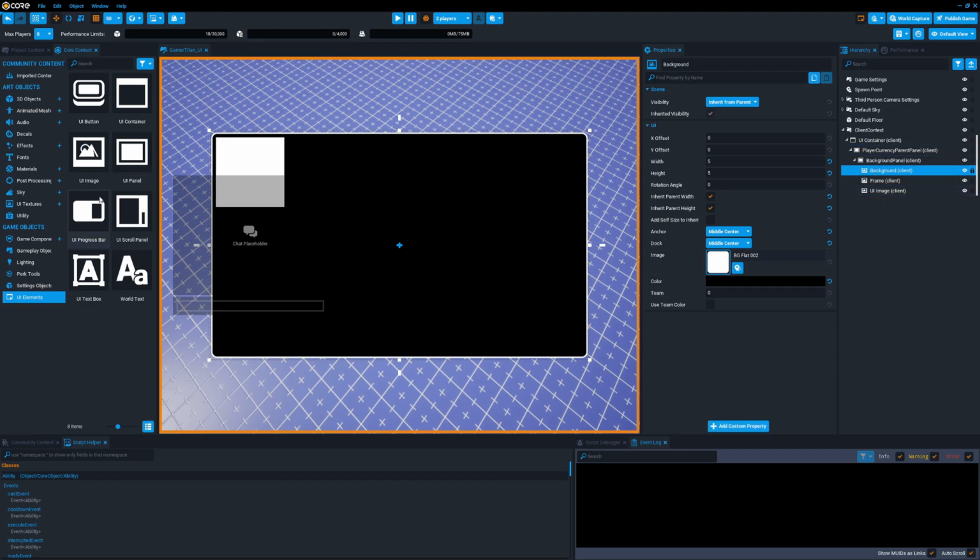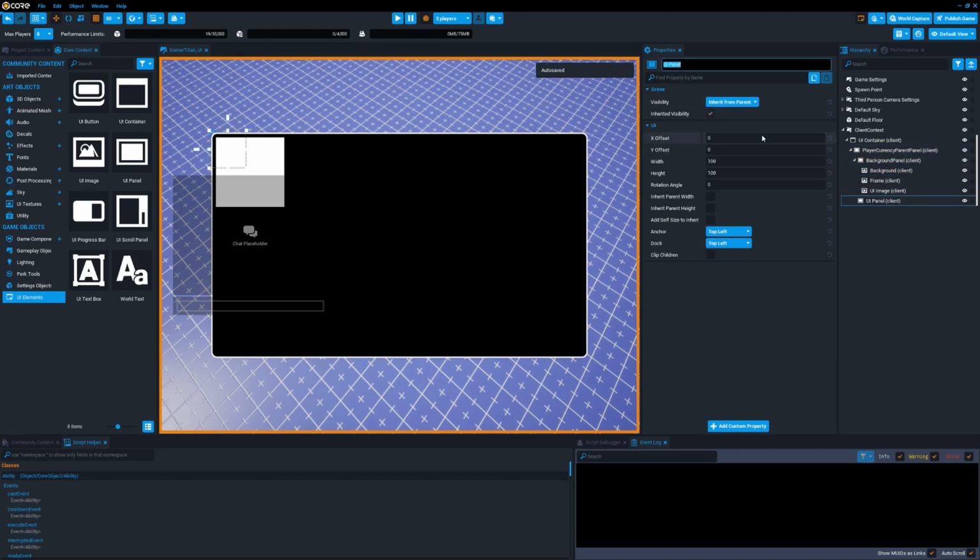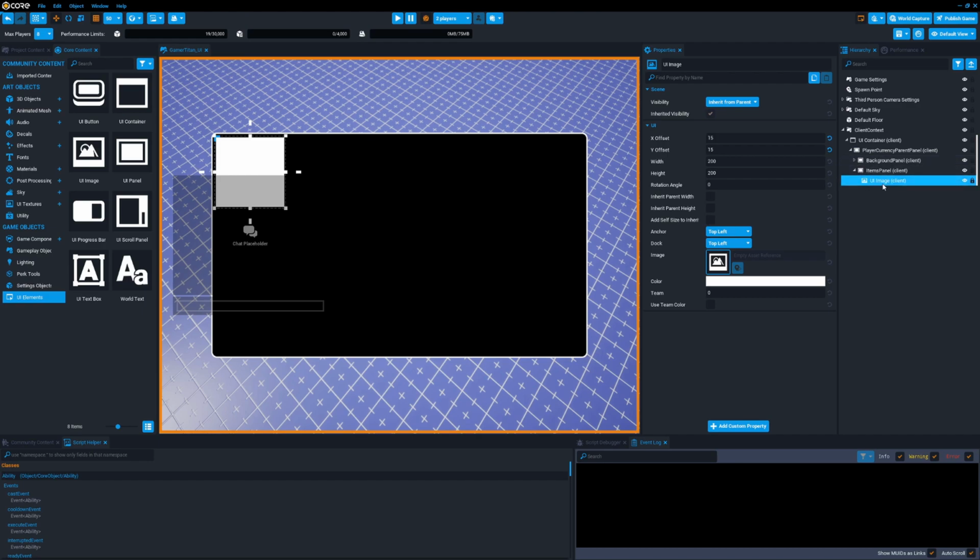A good practice to keep your stuff organized is to just continuously make panels. So we'll just call this items panel. And then what we'll do is we'll put that under there. So now it's a bit cleaner. So you know that this is the actual main background and everything, and then this is, for example, our items. So we name this item 1.